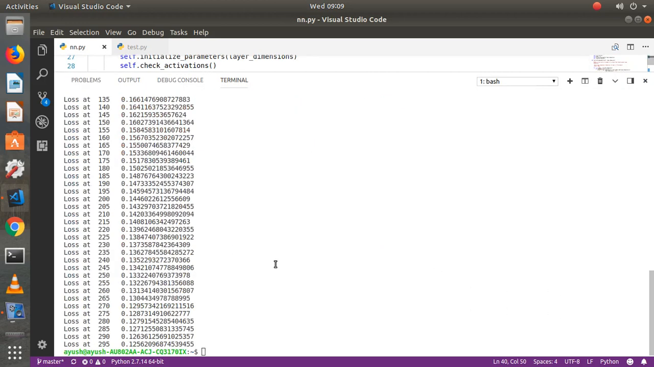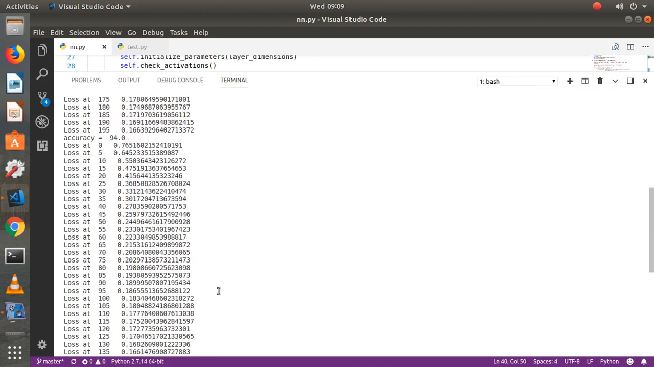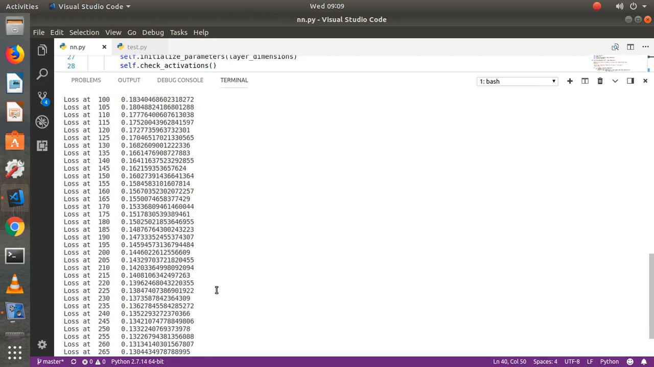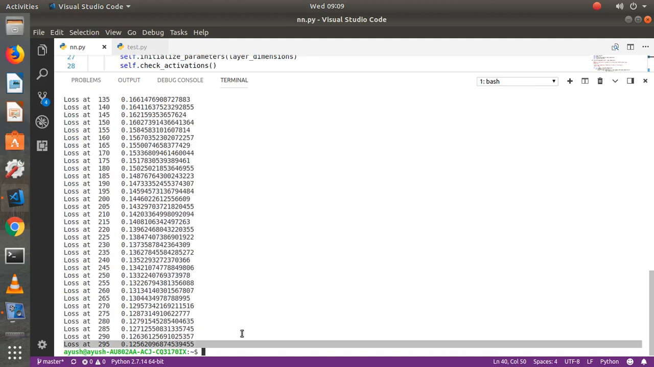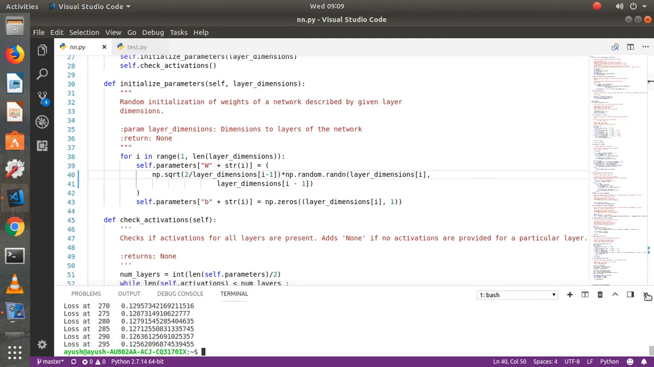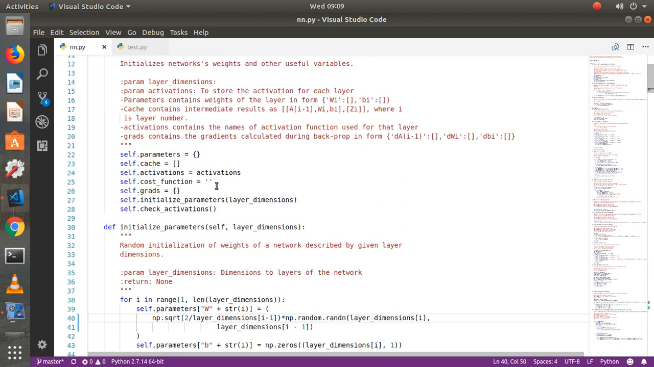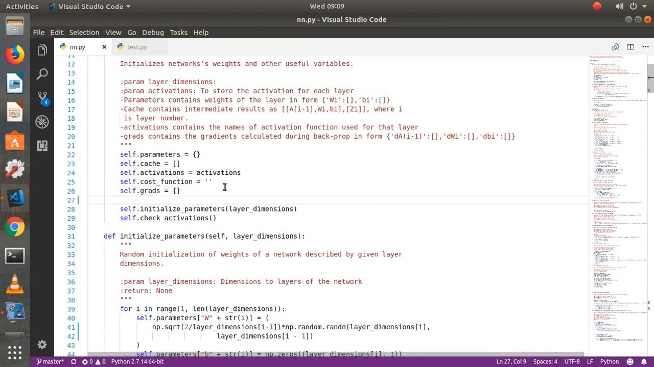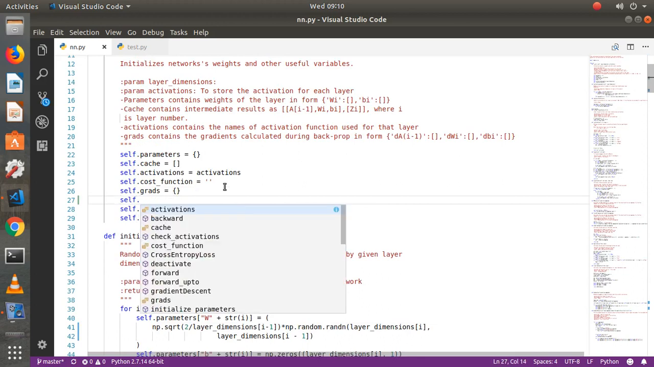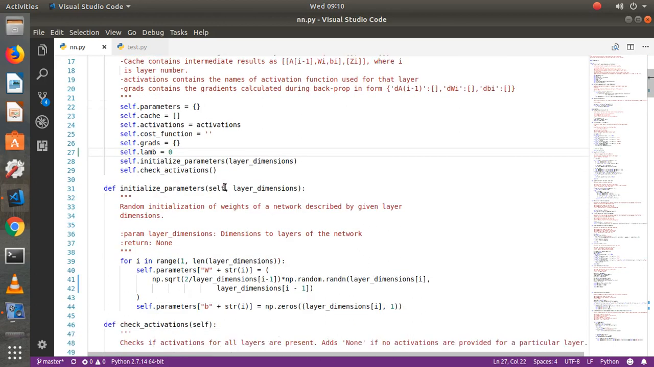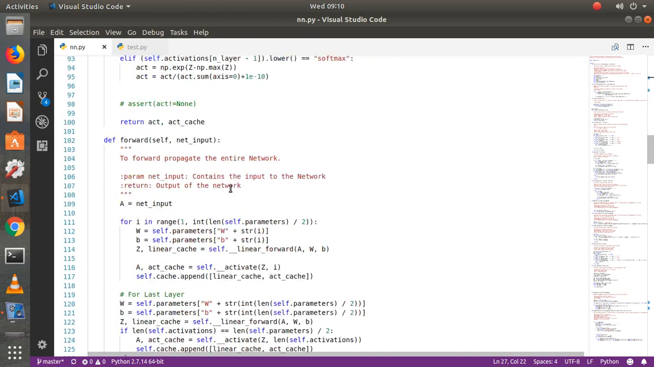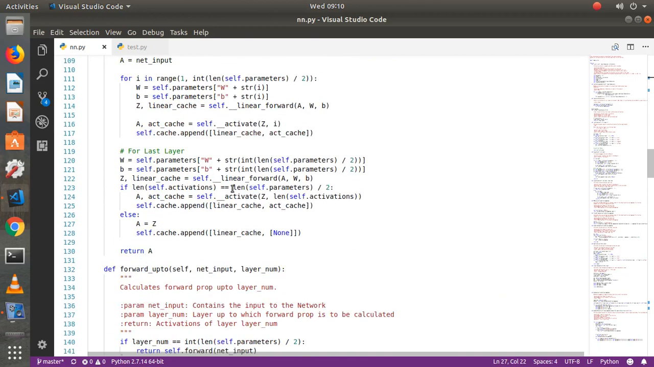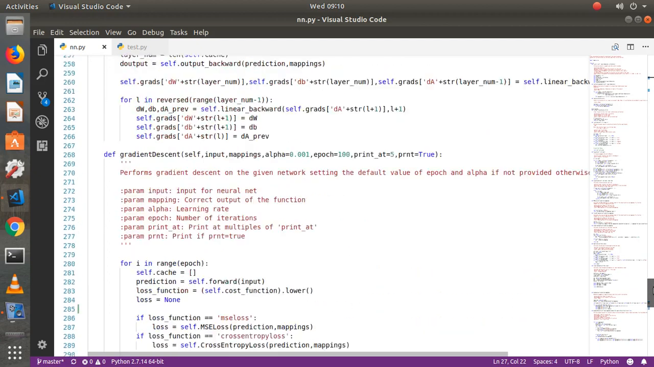So it has executed, and if you compare this execution to the previous execution without Xavier's initialization, you'll see that this cost function is much lower, which means that the network is converging much faster. So that's working fine. Now let's add support for regularization. For that, we will first make a new class variable self.lamb, which will be the regularization parameter, and set it to 0. And we will also add a regularization parameter in gradient descent.